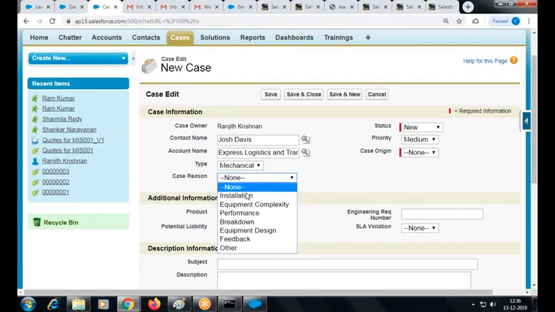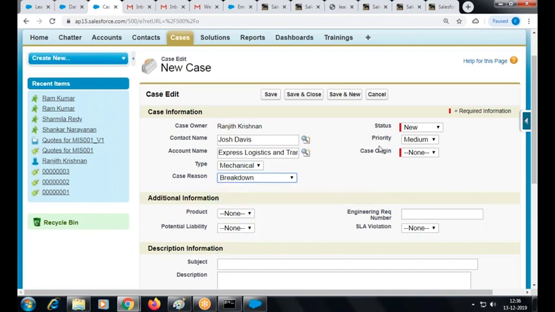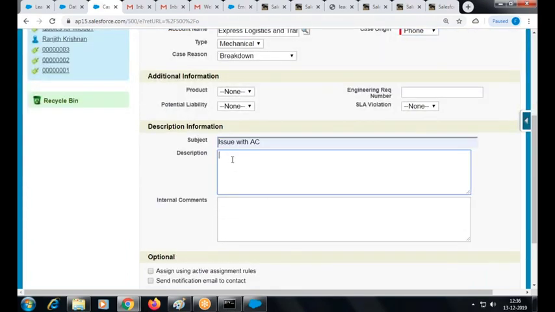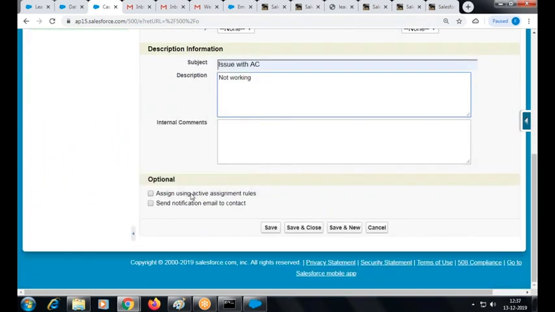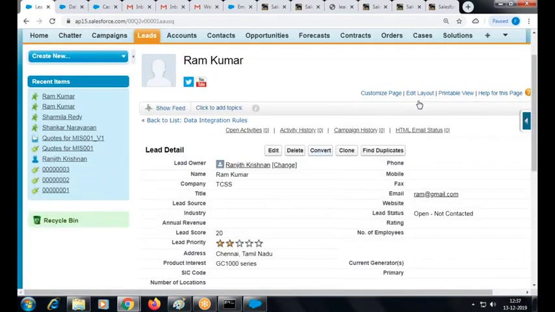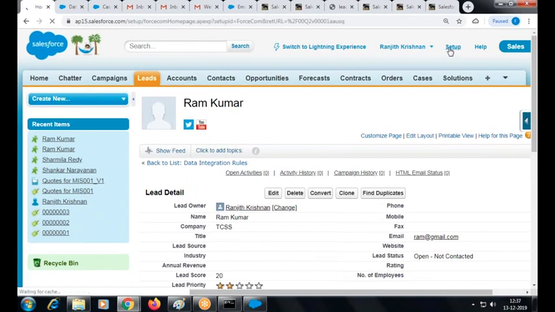Okay, mechanical related issues, right? Some breakdown of the equipment like this. Something, and we have an assignment rule for case as well. The same procedure: you create a rule, and we also have web to case here. You got it? Web to lead, web to case.